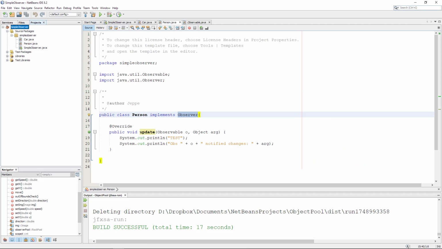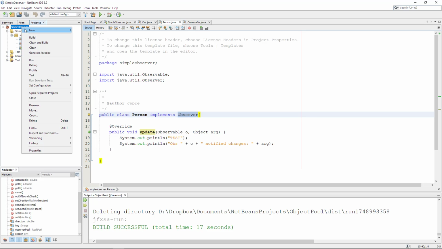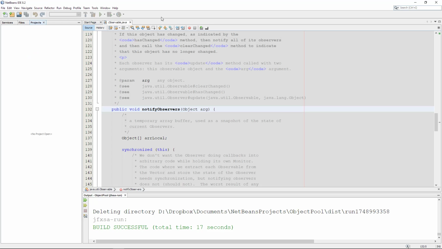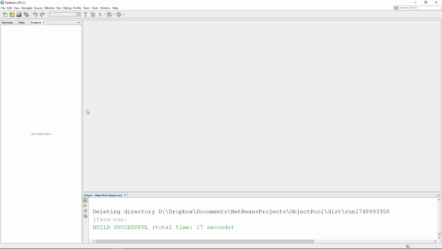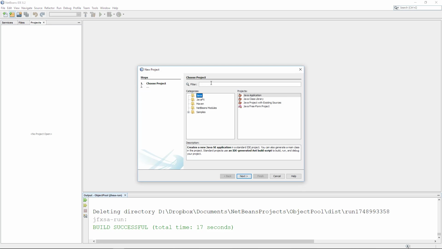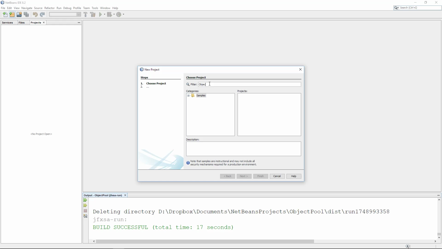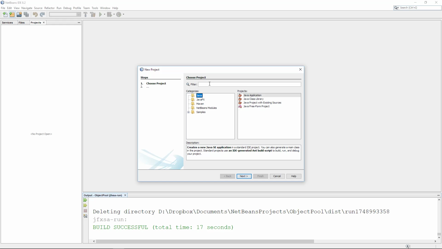So I'm just going to open NetBeans here. Just going to close this stuff. And just going to create a new project. And I'm going to create a JavaFX application because I'll be creating a game. And I'll say object pool game example. Let's call it that.